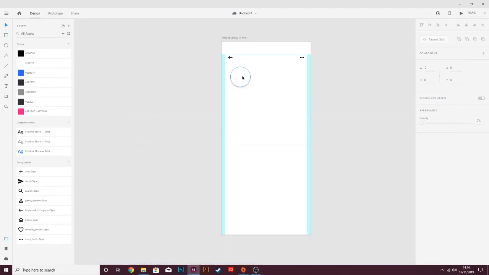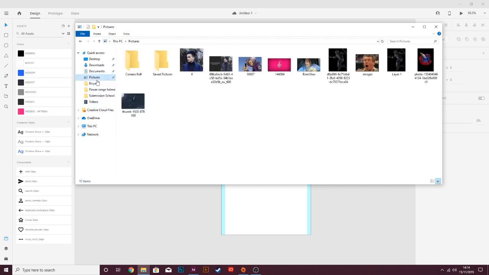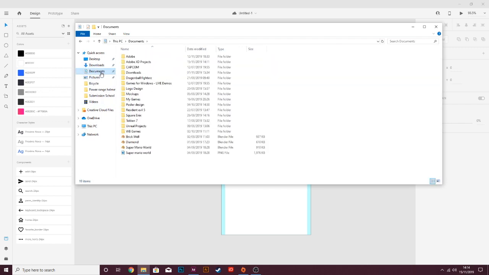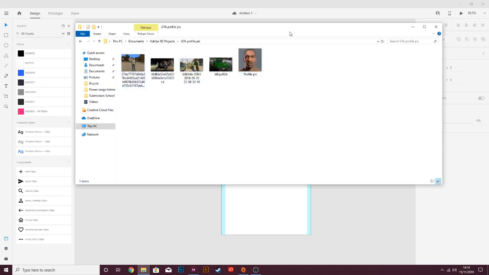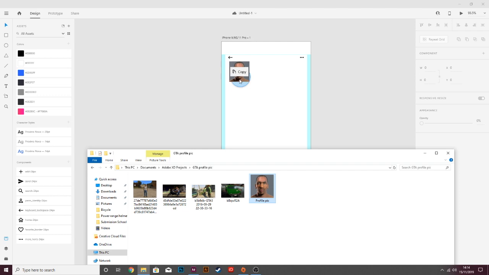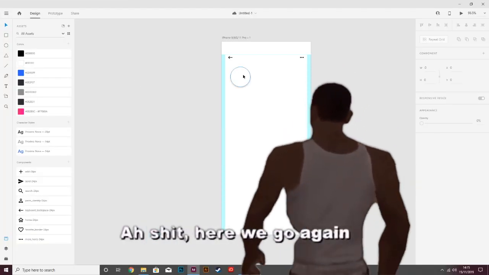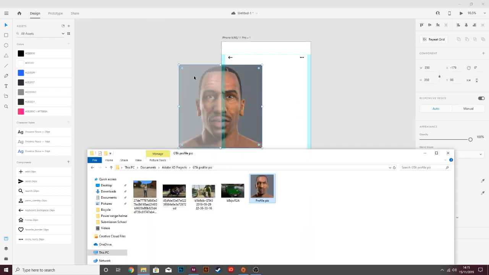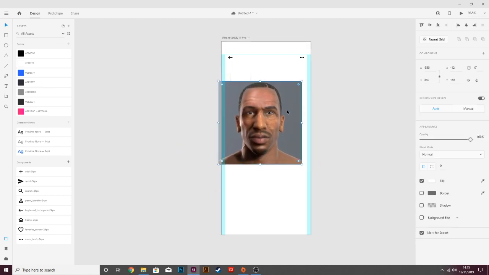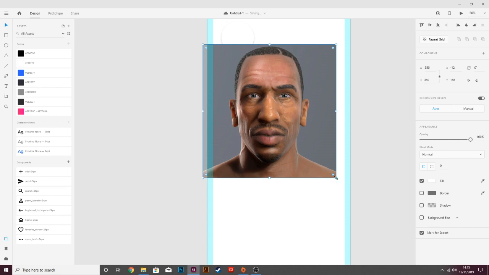Alright, so I duplicated an extra circle because that's where we're gonna put a profile picture. If I go to my pictures, I believe I saved a few. Yeah, I have. I'm gonna put this nice picture of CJ. Oh, here we go again. Because if I drag it into the circle, it will just automatically clip into it, but I wanted to do a nice little mask.